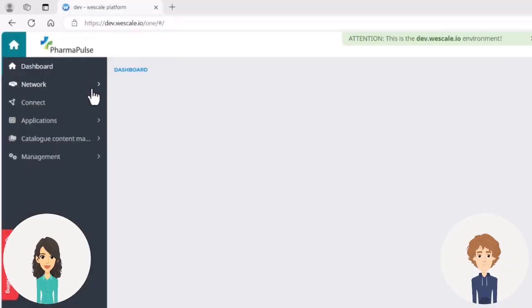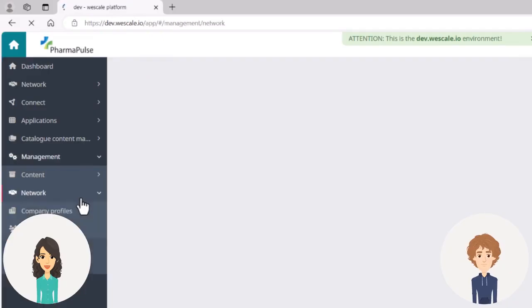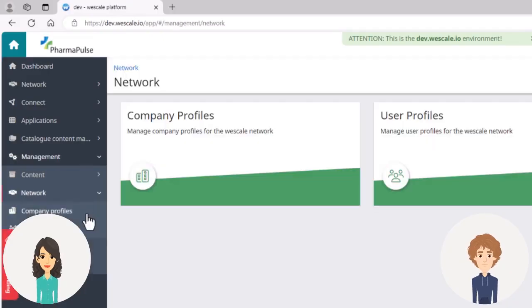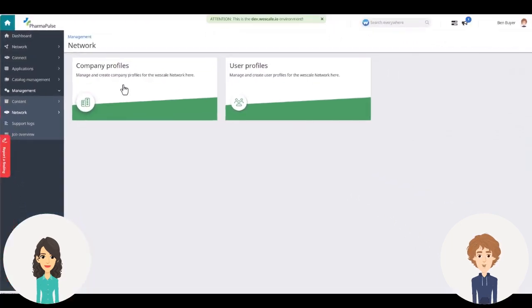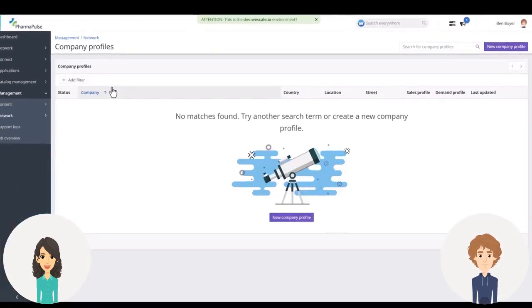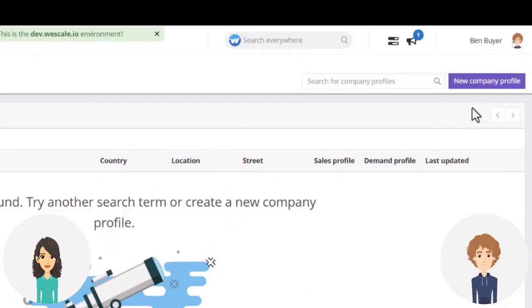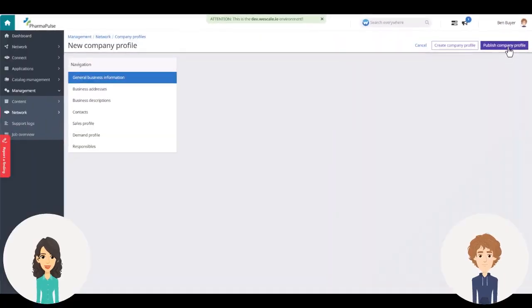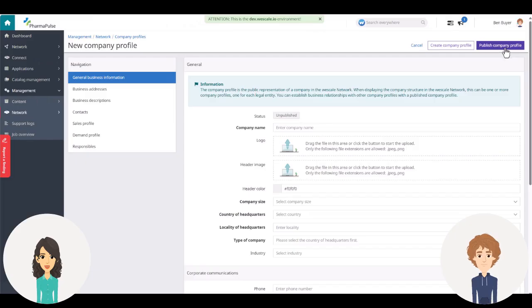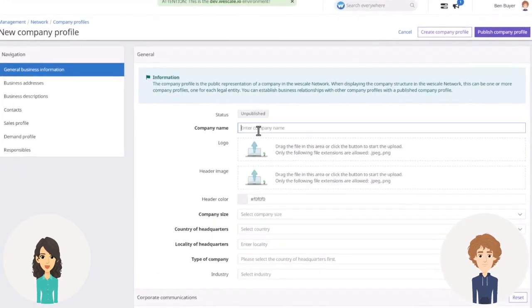First, we create a company profile. To do this, go to Management Network Company Profiles in the system. And then you click on New Company Profile. Now you will see a form with several pages. You can jump back and forth between the pages without losing your input.